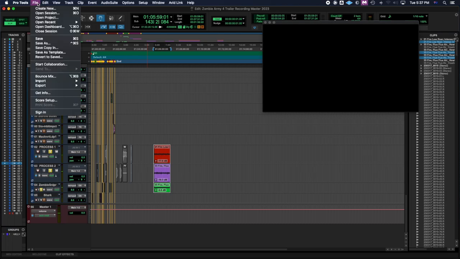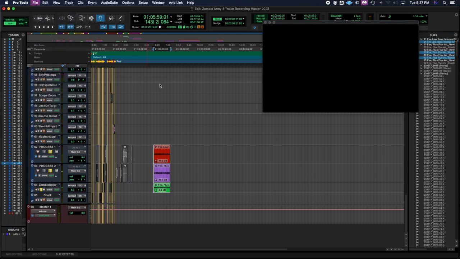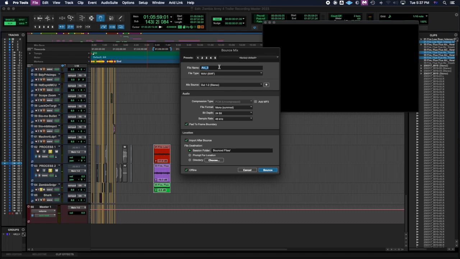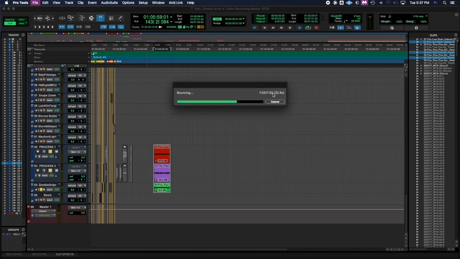So I'm just going to go File, Bounce. As soon as you solo anything, that's the only thing you're going to be recording in your bounce file. So I'm just going to call this one Hell Tower 1. And I want it to be mono summed, 24-bit 48K, and I'm going to import it after the bounce. So that means I'm going to bring it back into this file session. And I'll do offline, so it's faster than real time. Let's bounce that out. There it goes.